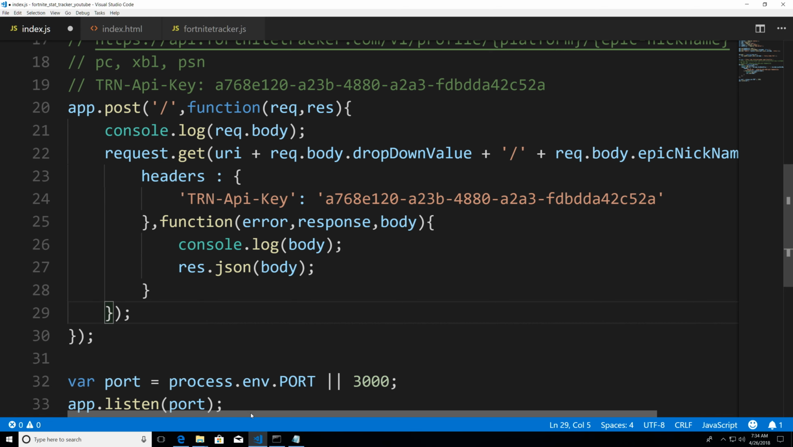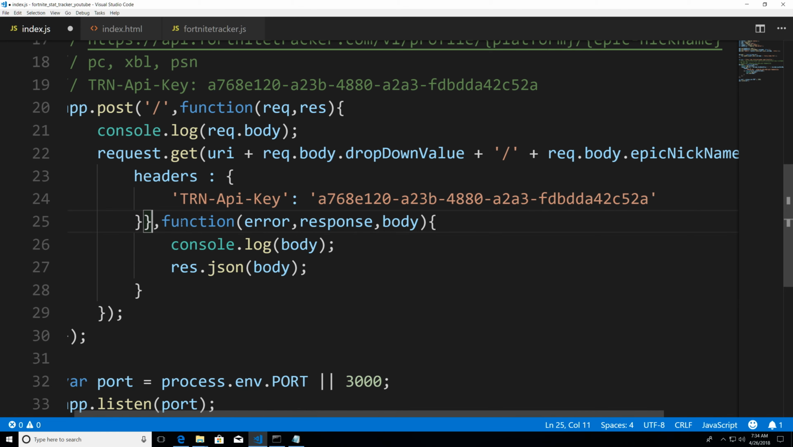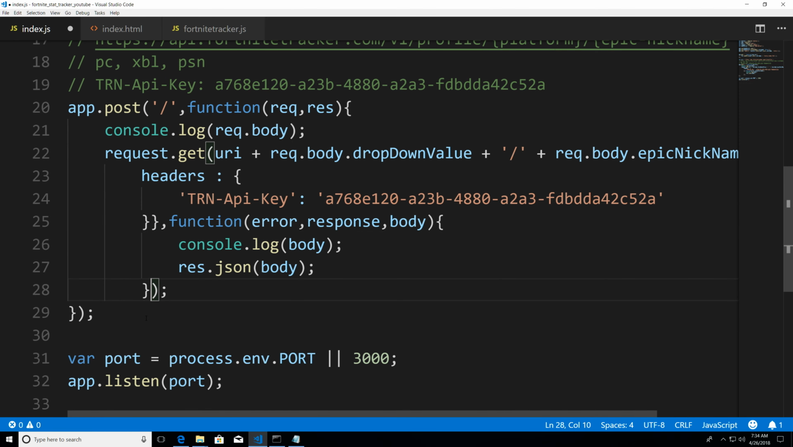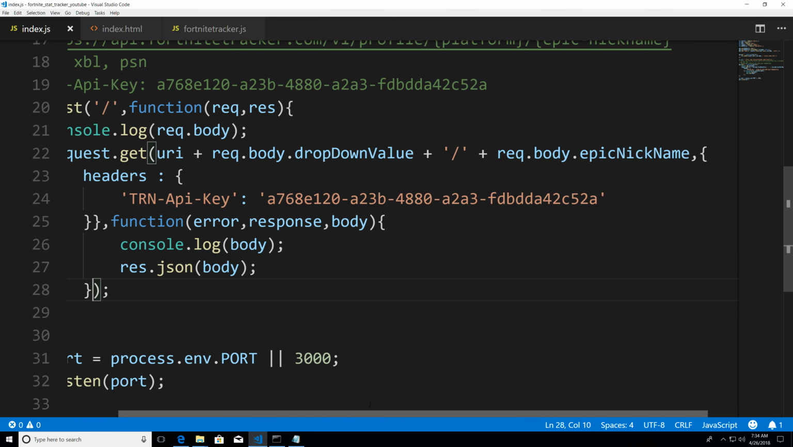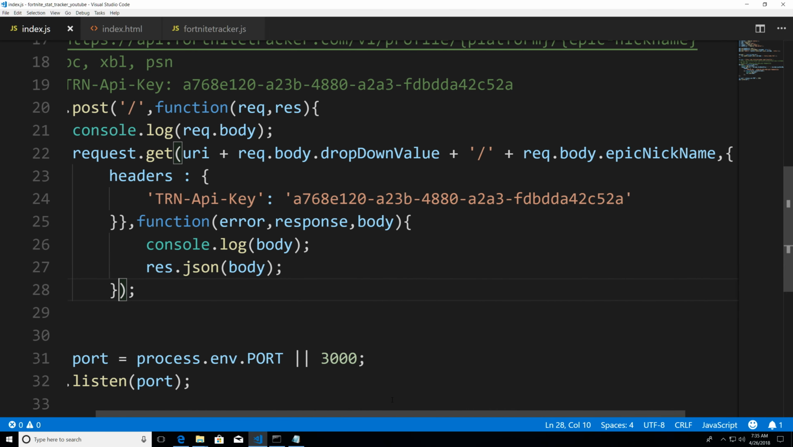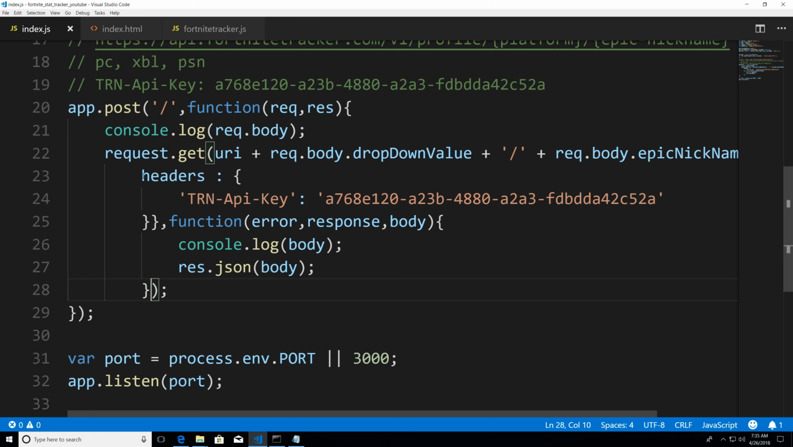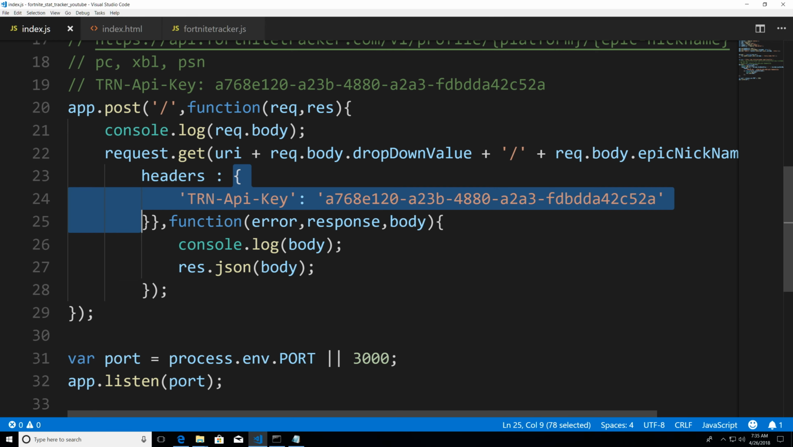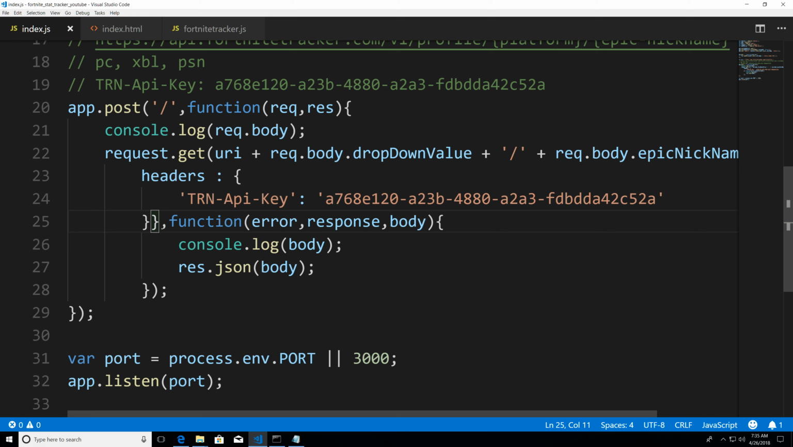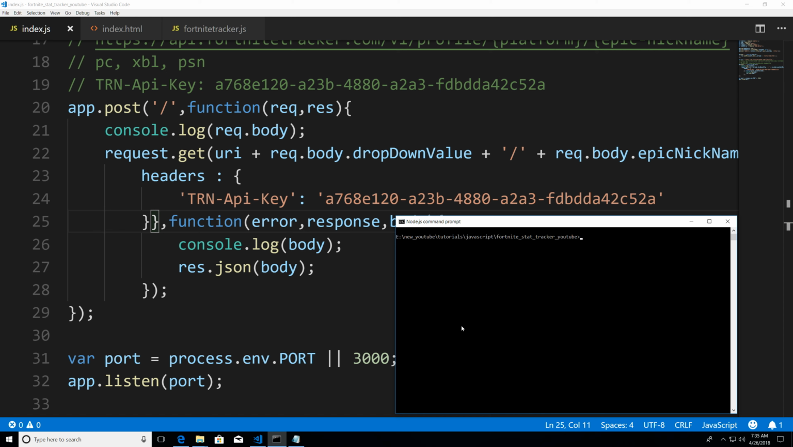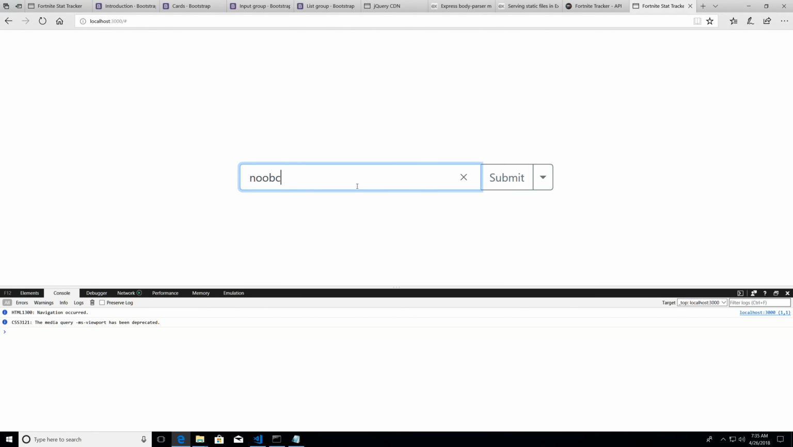Okay, I get it. And then I just removed that. Okay, so this looks like it should work now. The reason this didn't work is the second argument is supposed to be an object, and this object has headers, and it's passing in this in the headers. So we forgot the extra braces. Let's hit Control C and say node index.js, and we're going to say noobcoder.com, hit submit.